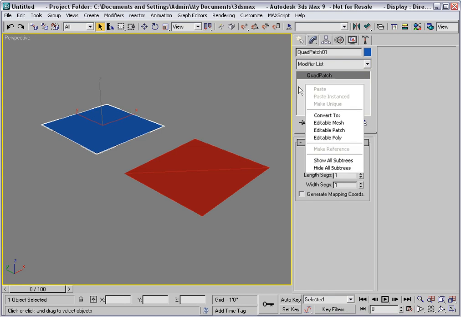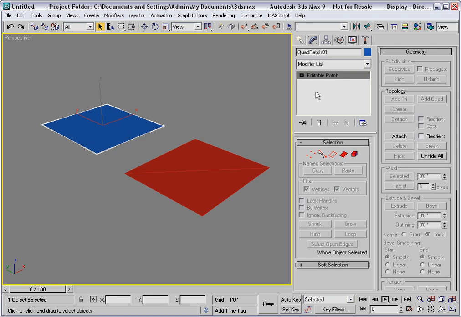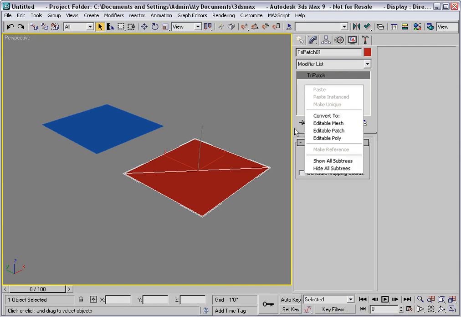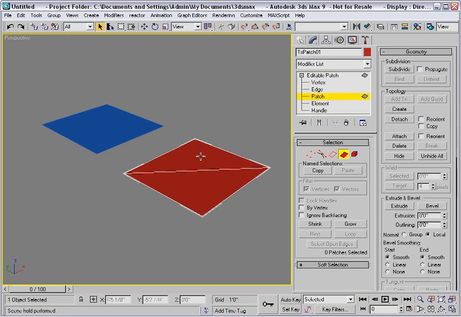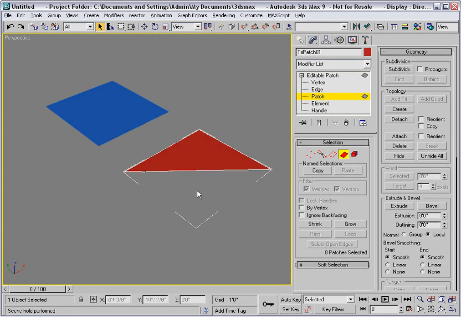I'll right-click in the stack and convert the quad patch into an editable patch. Alternatively, I could have applied the edit patch modifier to the quad patch, but that would take a little bit more memory. I'll also convert the tri patch into an editable patch. Then I'll go to the patch subobject level, and you can see that we have two different tri patches here. I'll delete one of them just so that we can get down to the fundamentals and you can understand what a patch is.